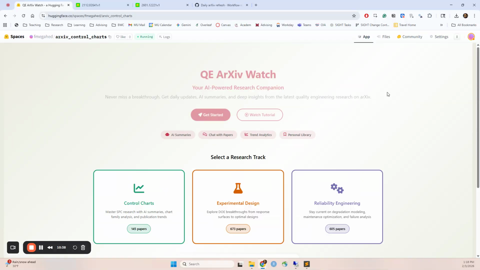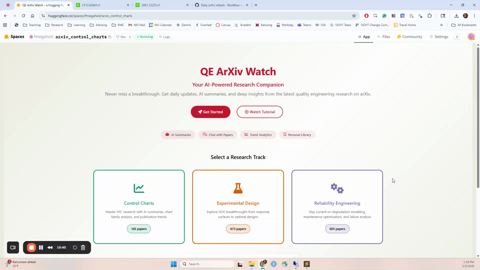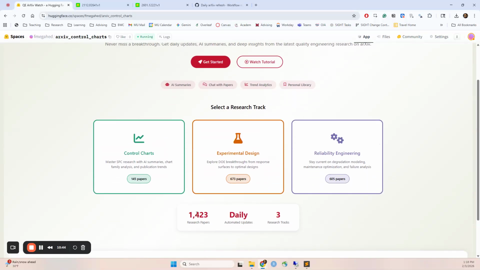We do acknowledge that we cannot get every single paper that is written, but across the 3 fields we have already analyzed, and we make it available for you to download with a click of a button, each of the 1,400 different papers.